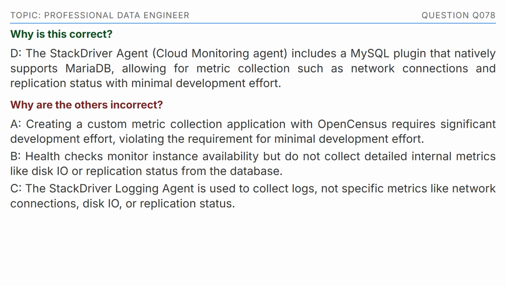A. Creating a custom metric collection application with OpenCensus requires significant development effort, violating the requirement for minimal development effort. B. Health checks monitor instance availability but do not collect detailed internal metrics like disk I/O or replication status from the database. C. The Stackdriver logging agent is used to collect logs, not specific metrics like network connections, disk I/O, or replication status.